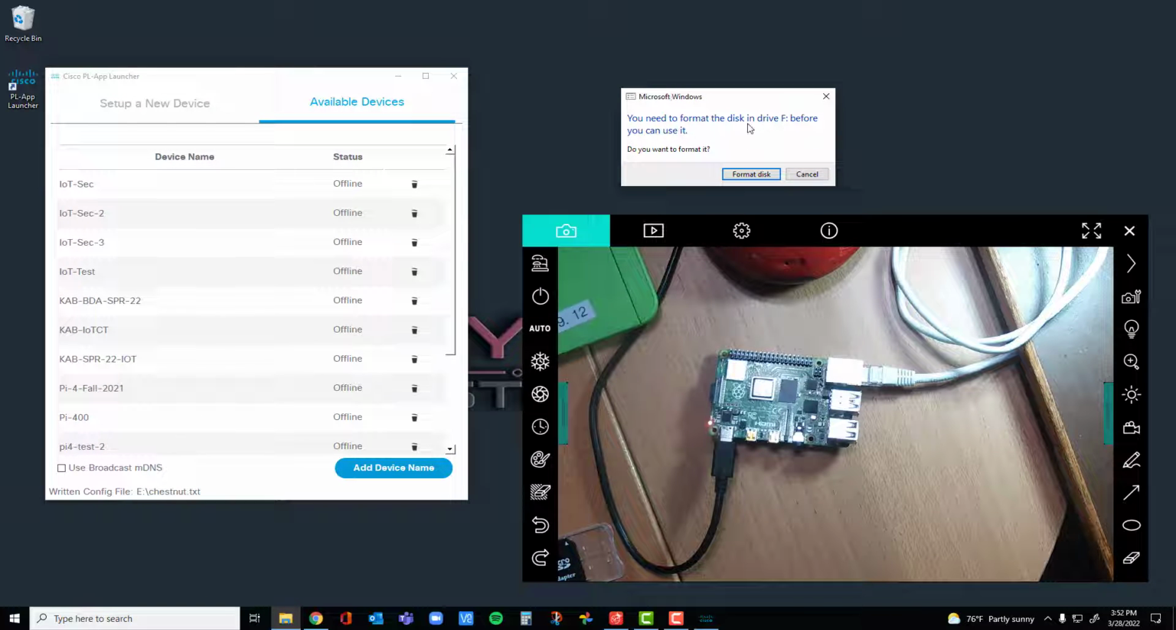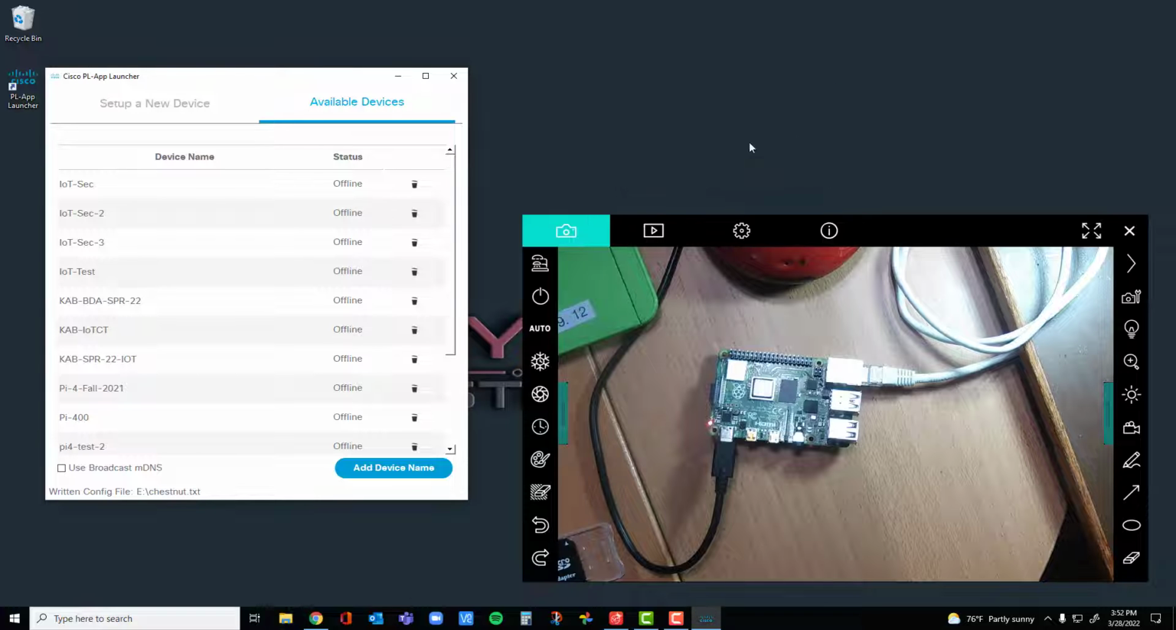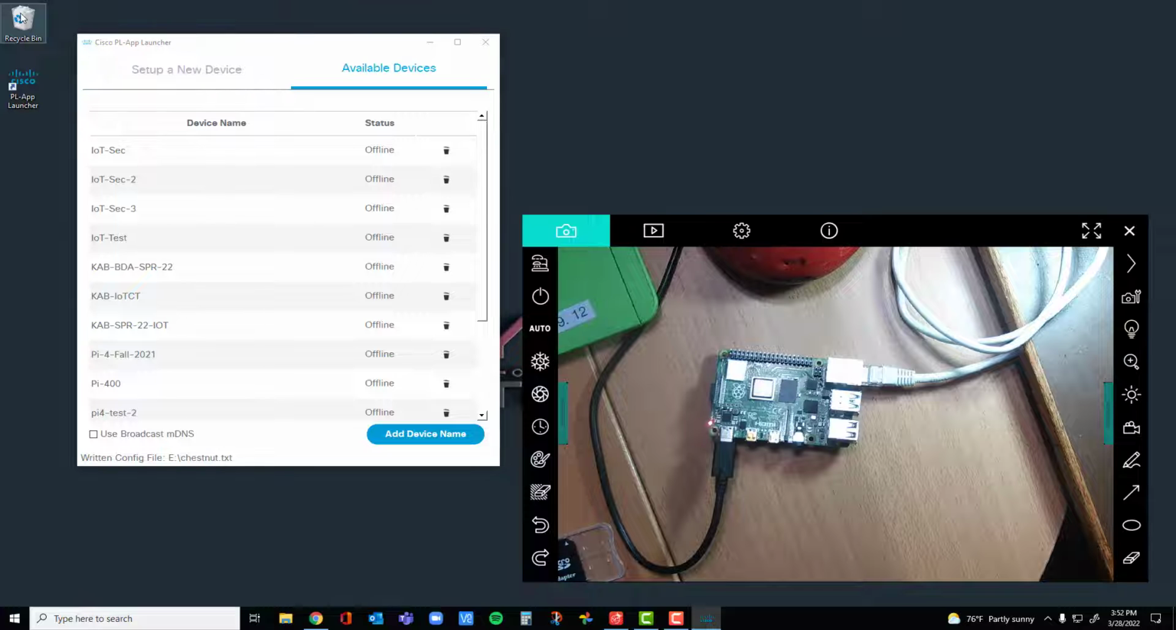As soon as you put a Linux operating system on a machine, Microsoft freaks out and wants you to reformat, right? Just cancel out of those. Don't worry about it. It's not a problem. It's not part of what we're trying to do here.